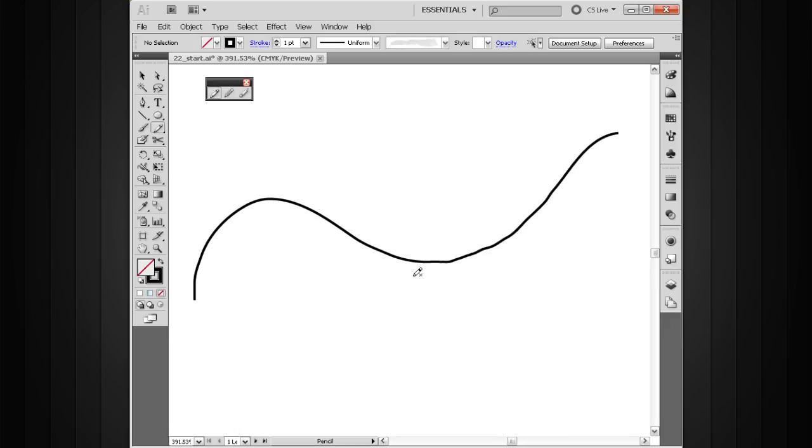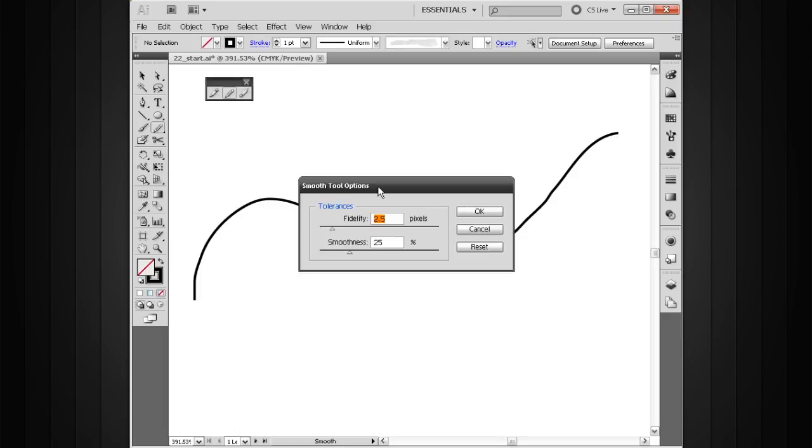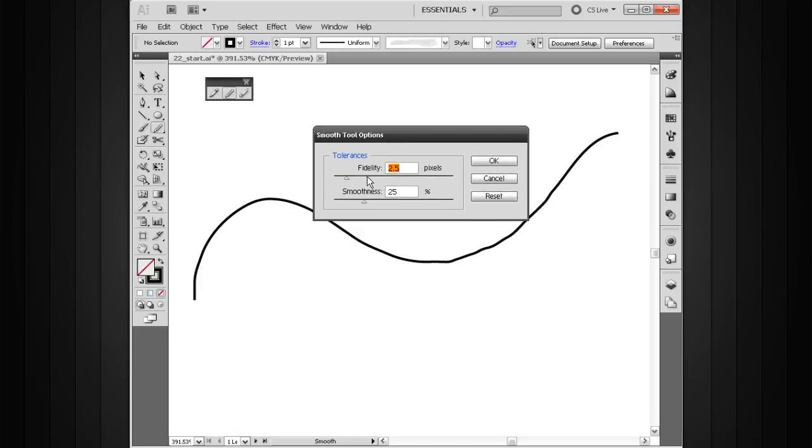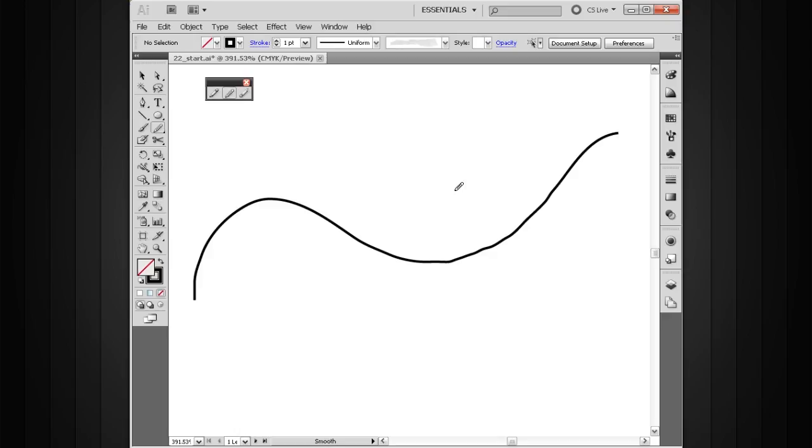There's another tool next to our pencil tool here called the smooth tool. The smooth tool is going to allow us to smooth a path out, and it has a couple of options if we double click on it here, very similar to the pencil tool options, being fidelity and smoothness, and they do pretty much the same thing. So let's use the smooth tool to smooth out this path a little bit. Now I'm not going to actually use the smooth tool as I have it selected here, because the real benefit to the smooth tool is it's available to us as a modifier key from the pencil tool.